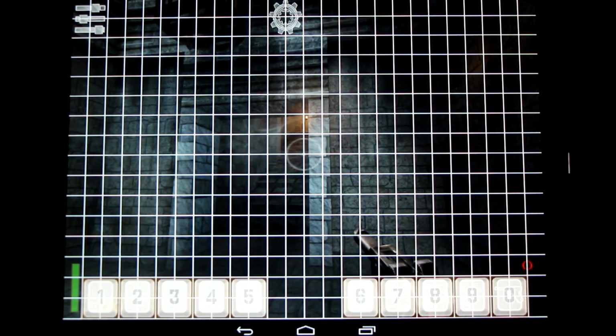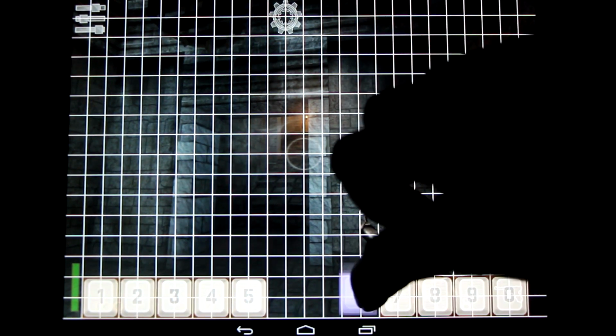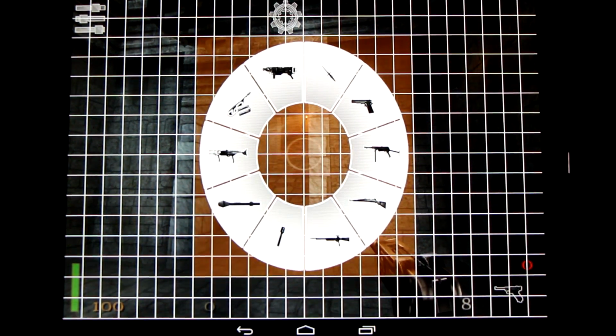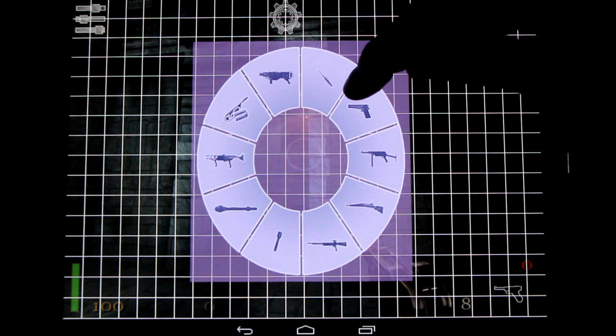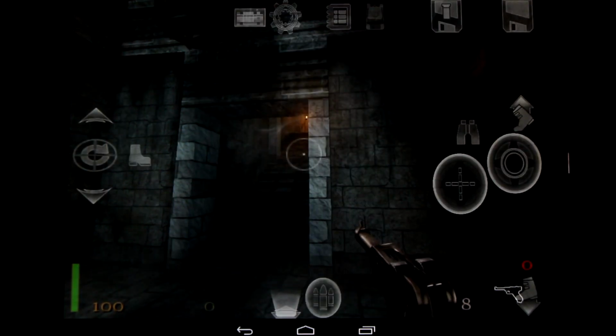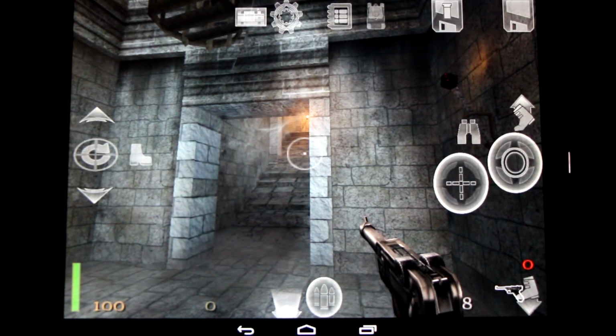Hit the gear again, you can rearrange the other sub-menus, like the number keys, and the items menu. Hit it again, and you'll get to that radial menu for the weapons. You can move that around the screen as well. Hit it again to exit. And now we're ready to have a little fun playing the game.